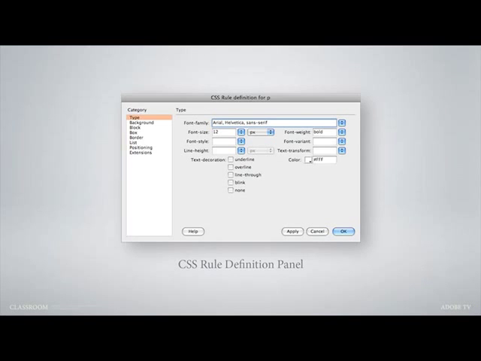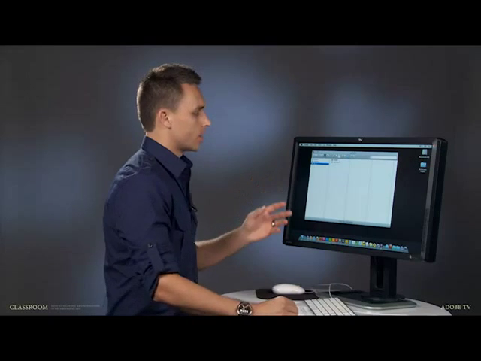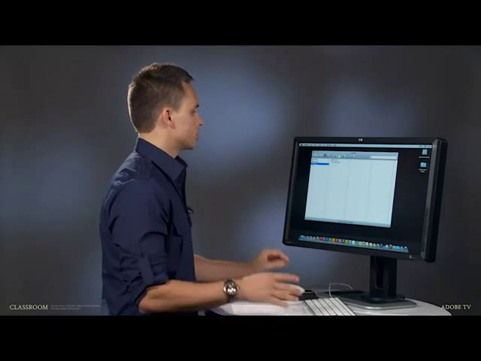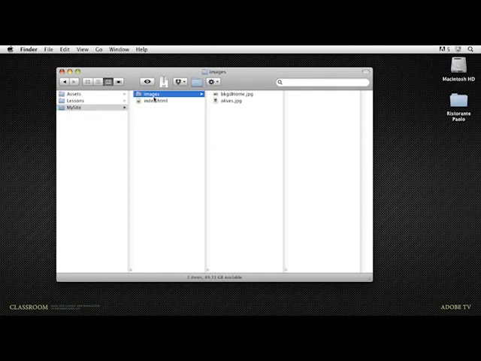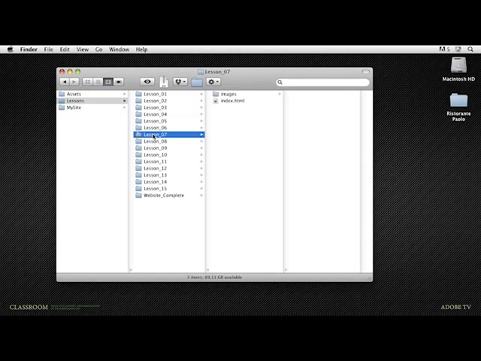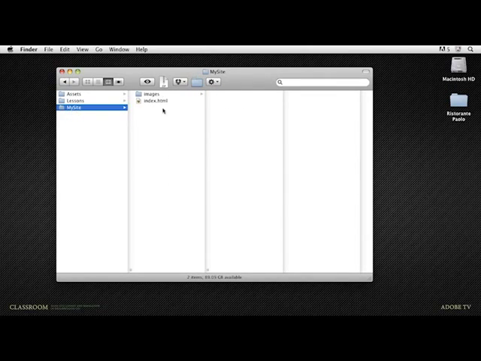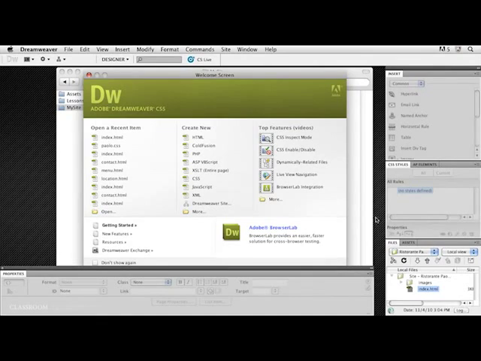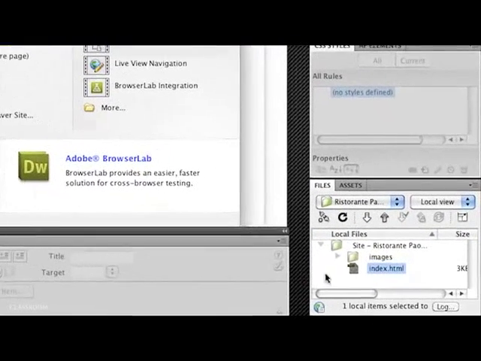So let's take a look at where our current files are at. Now, if you've done the previous lessons, you should have an index.html and an images folder. If you're just joining us, you can always go to the lessons folder, and this is lesson 7. Just copy those files and paste them into the My Site folder. Okay, with that done, I'm going to go ahead and open Dreamweaver, and in my Files panel down here, notice how I have that index.html page.